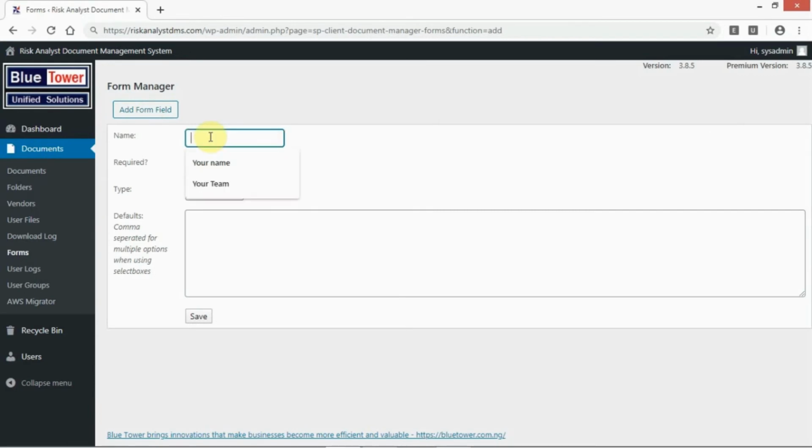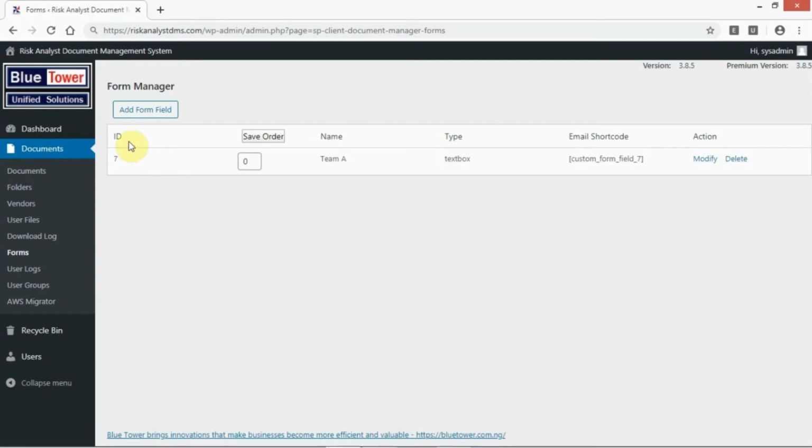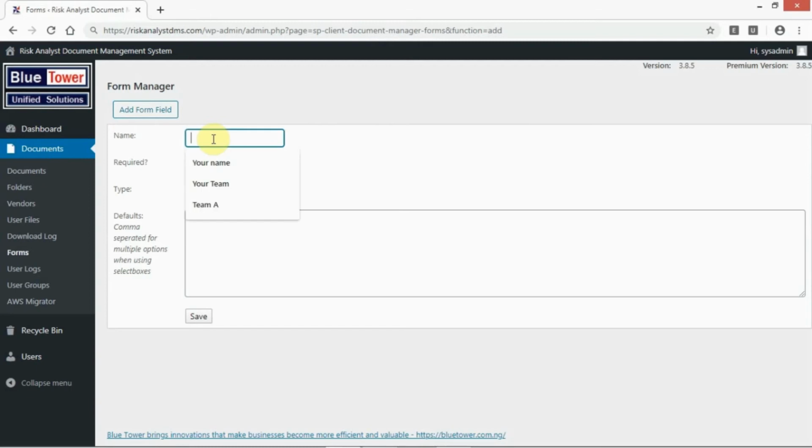Maybe you want to add the team that that file belongs to. Maybe team A. It belongs to team A. Yes or no. Yes means it is a required field, and no means it is not required. Let's make it a required field, and then type text box. I say save. It has saved it. Now I want to add another field. Maybe the name of the client that owns the file that has been uploaded. The client is required as a text box. I save.